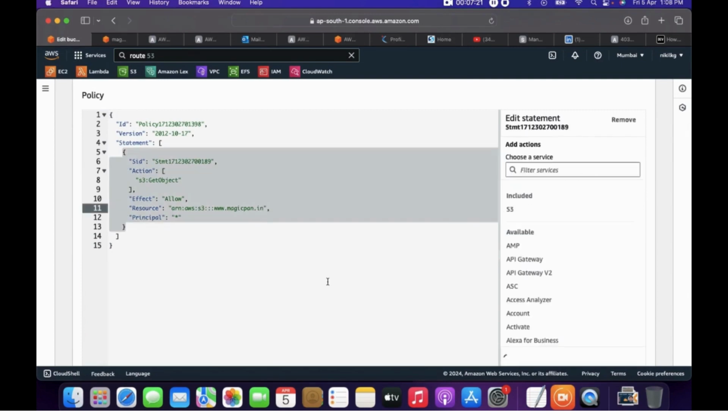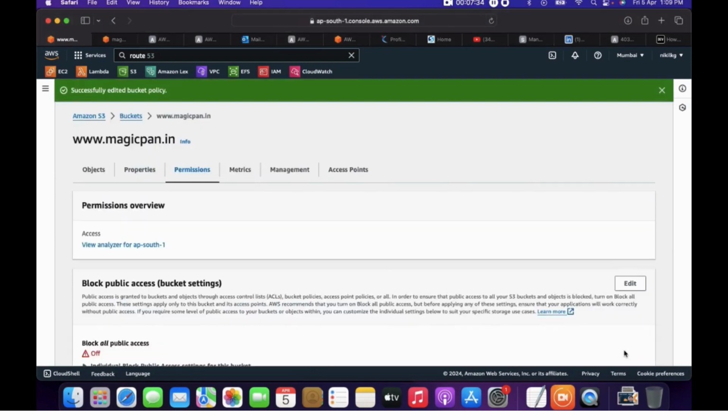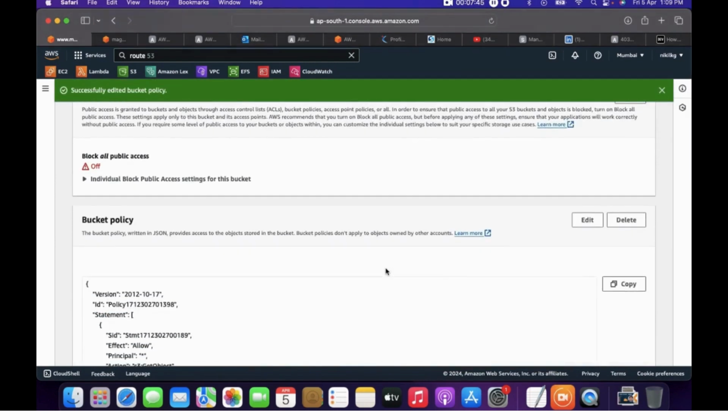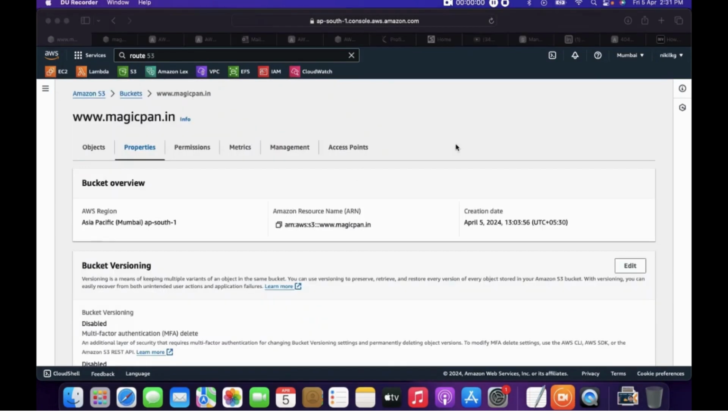Okay, looks like we need to apply a star here so that this policy will be applicable to all the resources inside the S3 bucket. Now let's try to save. See, this got saved now. For all the objects inside the S3 bucket, this policy will get applied. What is the policy? Anybody can get object. That means they will be able to see the content. That's it. Okay, so we have set up the policy.